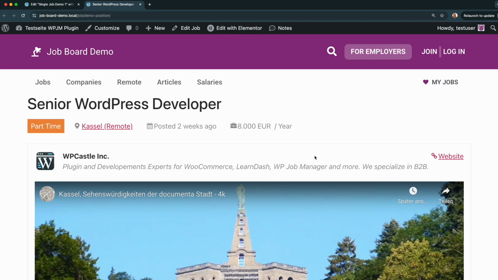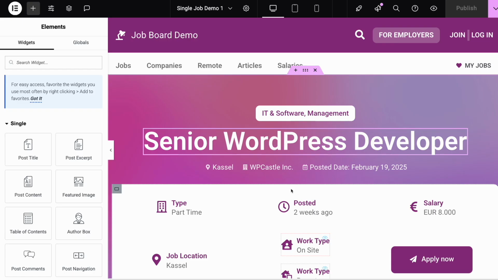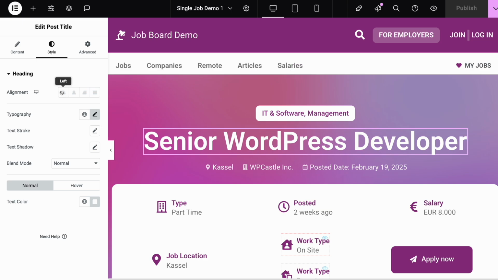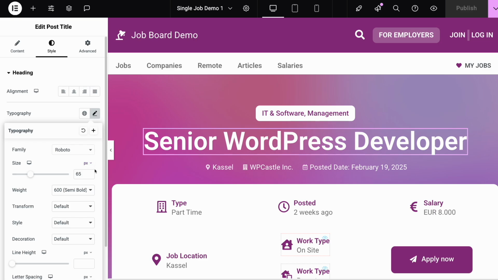Remember this? The standard template for WP Job Manager. We click Refresh in our browser, and there it is, our new template. Now let's go back into the Elementor editor to see how this was accomplished. The job title is the easiest. For this you can just use the standard post title widget, and all its styling options are already included.